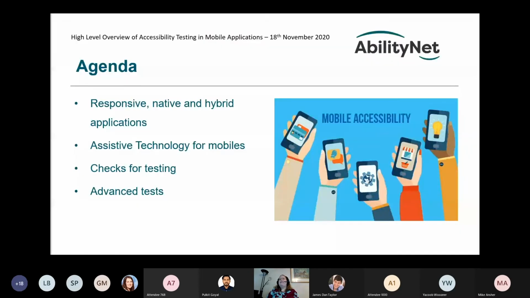So for the agenda today, the applications I'm going to cover: responsive, native, and hybrid. Assistive technology for mobiles, the checks that you should be doing for testing, and advanced tests, the automated tools.